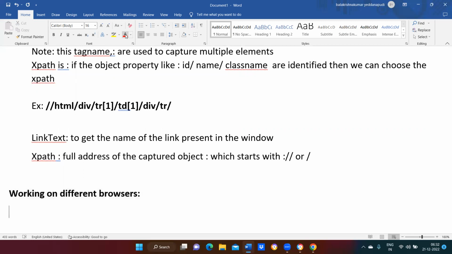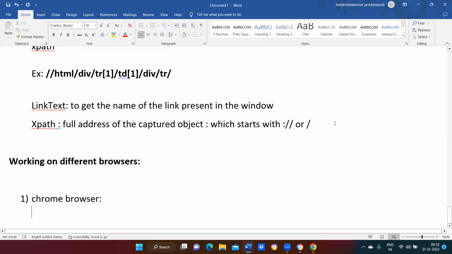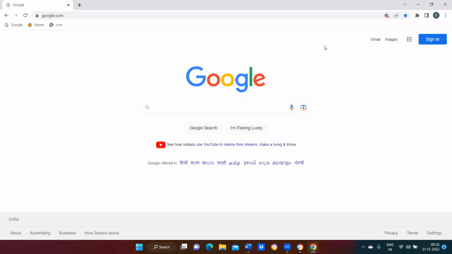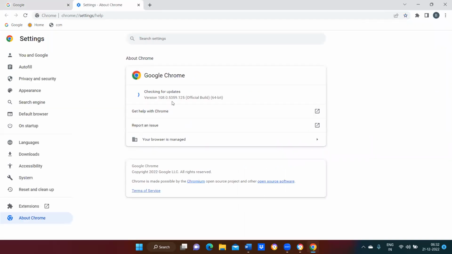For example, the first one we are going to work on is the Chrome browser. The Chrome browser will have a version, right? So I want to check this version. Go to tools, help, and click on About Chrome browser. So what is the version here? 108.